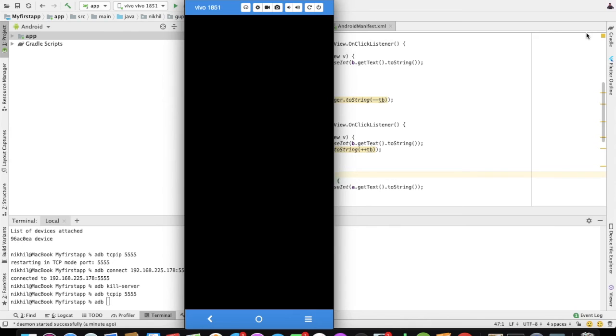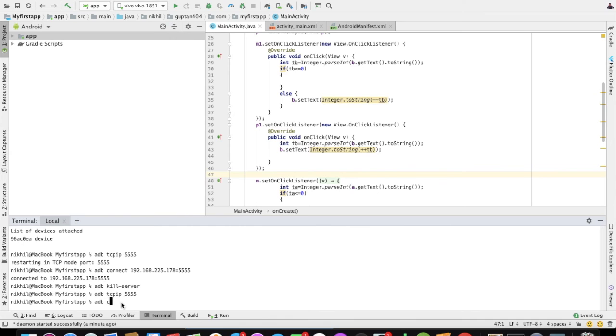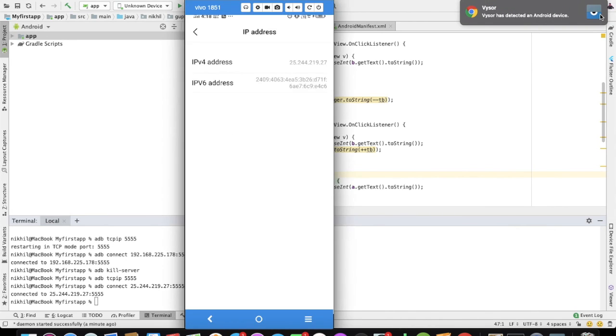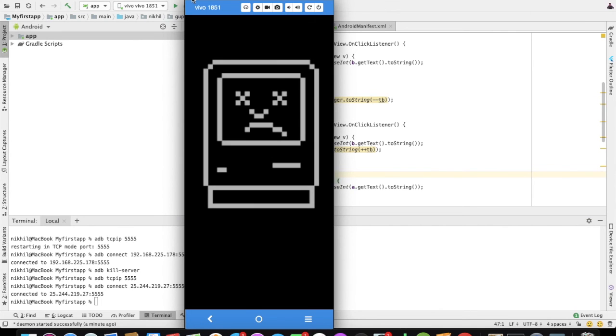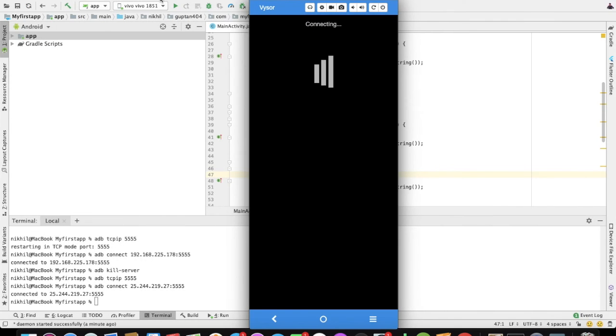Now you just need to get your device IP this time. So this is your device IP. Okay, now adb connect 25.244.219.27 colon 5555. Okay. Sorry guys, as you can see it's gone, but we are having this. Now this is working over the internet.